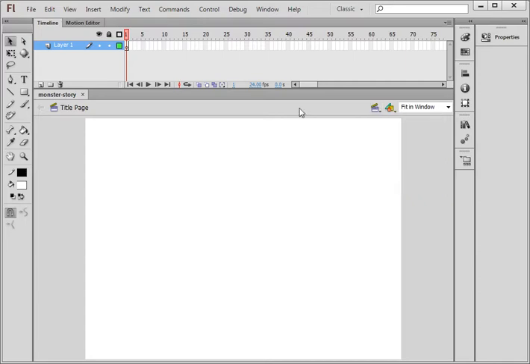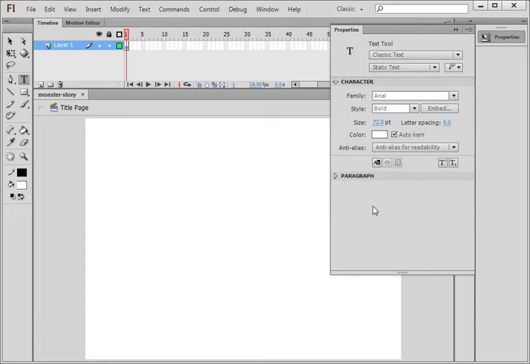And what I want to do is place the title of my monster story here on my title page. I'm going to select the text tool or the type tool over here. Click on that T. That activates the tool. I'm going to click on properties so I can make changes to the appearance of the text. Make sure this is set to classic text and static.